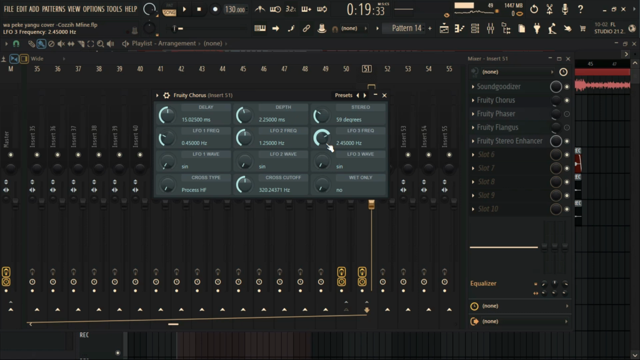On delay, you can add it at 15.025, or something like 15 point something. On LFO1 frequency, you can have it at 0.45 hertz. LFO one wave, you can have it as sine wave. On cross type, you can have it as process HF. Depth, we can have it at 2.25.